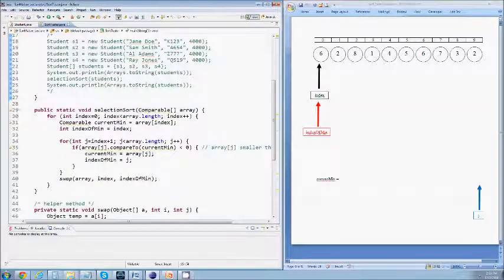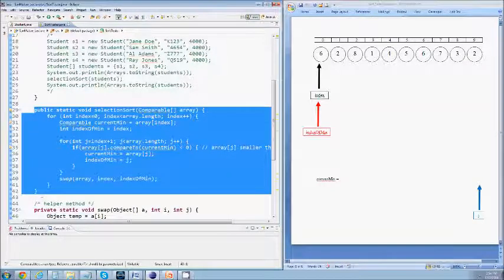So here's the actual code for a selection sort. Again, the sort takes in an array of comparable objects. That means I can pass in an array of integers, an array of students, an array of any class, as long as it implements comparable. Because remember, this parameter will accept any comparable type, and a comparable type is any class that implements this interface. So if my class implements comparable, that means I've implemented the compareTo method, and that means I can sort it with this method.